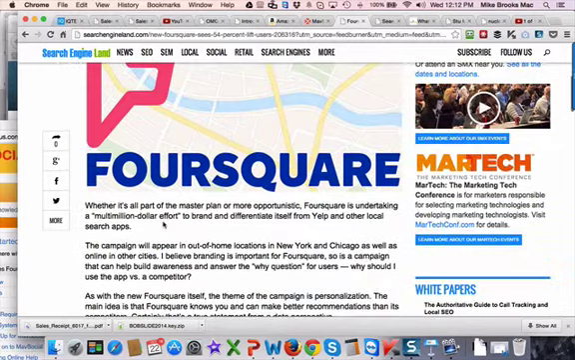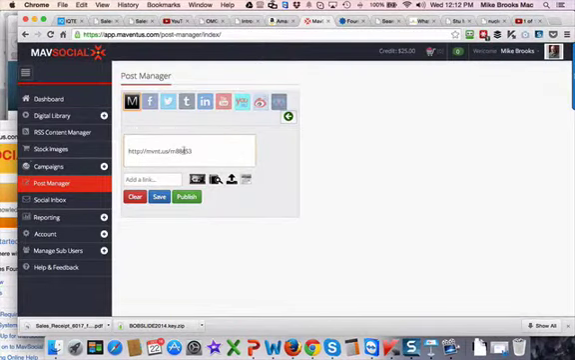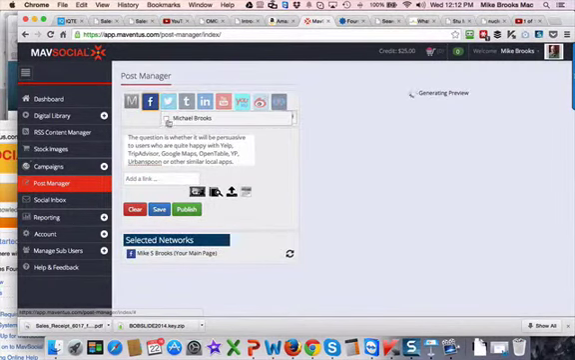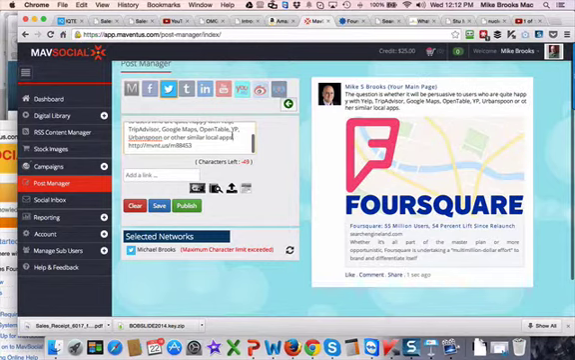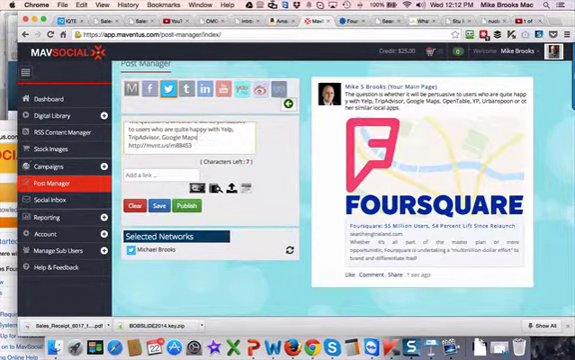So I would basically try and get a gist of what this article was about, and then I might copy in some content here. Of course, I would give this a lot more thought before I go and post it. And then I can add the networks that I want to post this to. I might want to watch the characters here, so I would adjust this for Twitter. And then I'll go ahead and either publish it or schedule this for later.